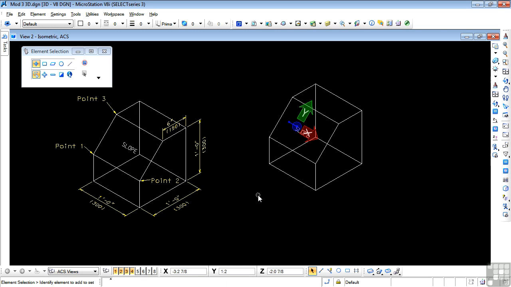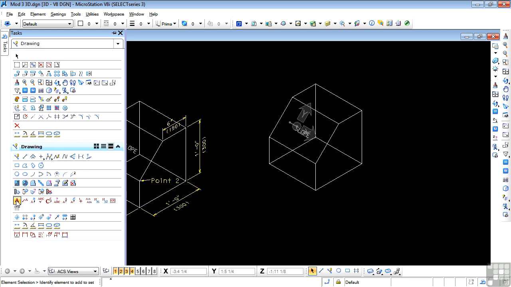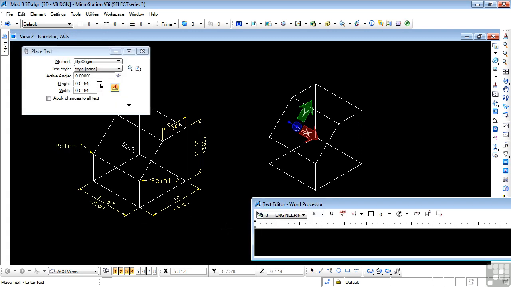Now, to see how this works in practice, I'm going to change the ACS plane and place some more text. So this time I'm going to go to text again. And I'm going to place some more text and call this front. And I'm going to put this text in the plane of the front view. So again, I'm going to find that tentative point. F11 for focus in AccuDraw and O for the compass.